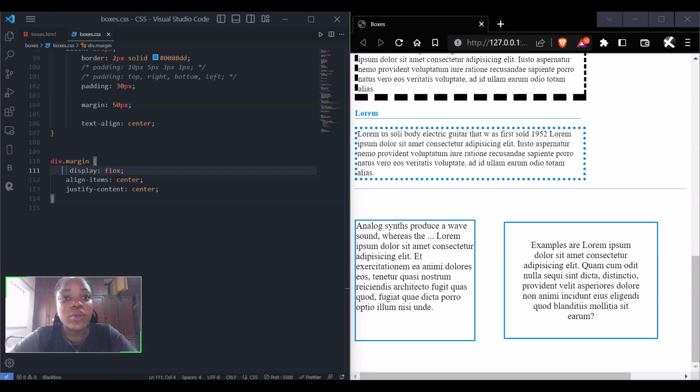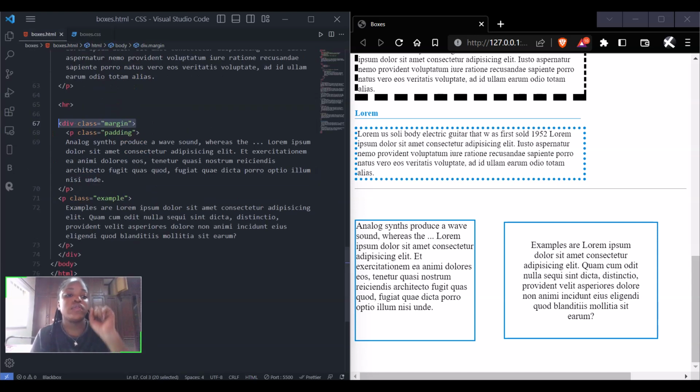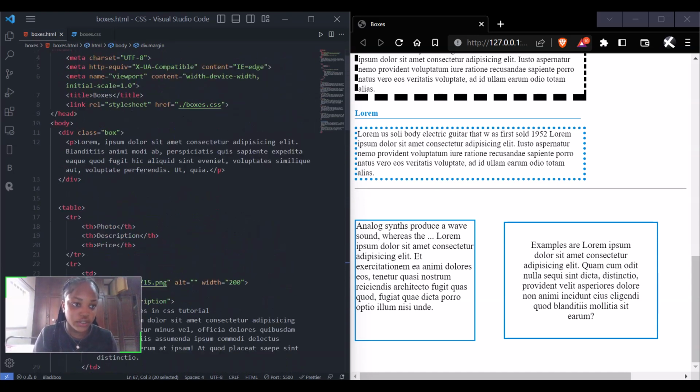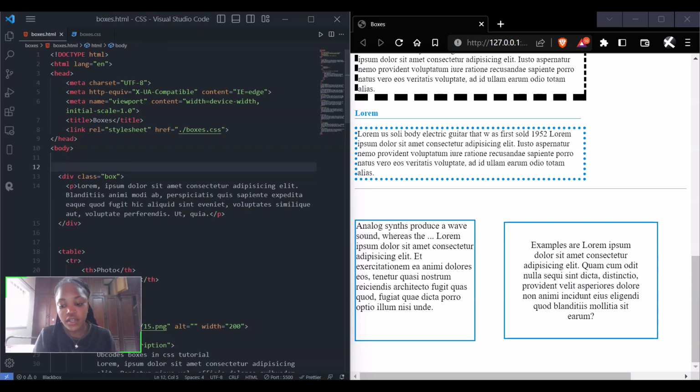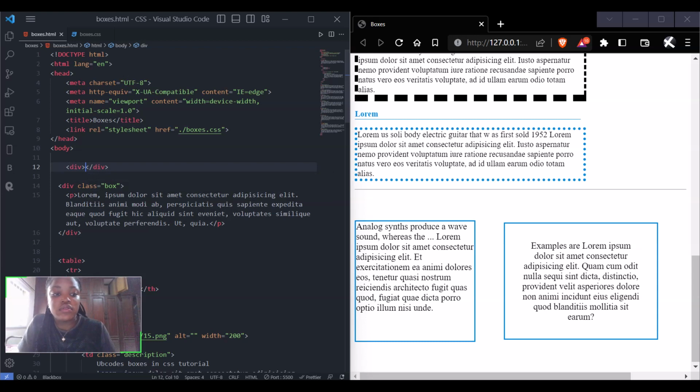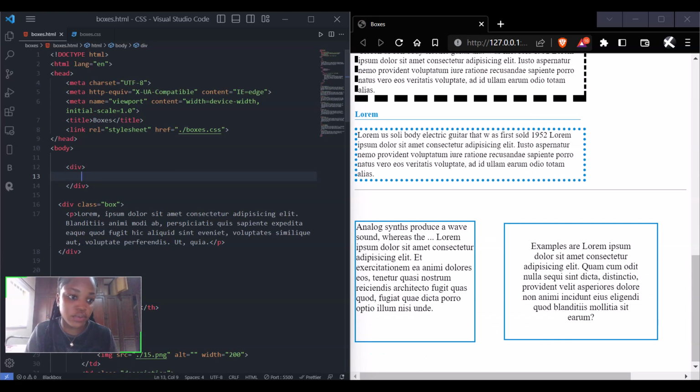Alright. So let's talk about display because I used display flex here. There are many displays you can use. There's display inline, display block, and display none. Okay. So let's go to the top of our page and let's try and do something. So create a div. Should I give a class of display?